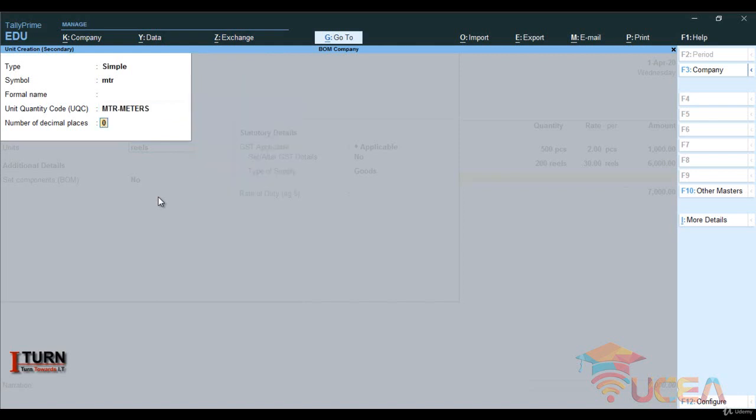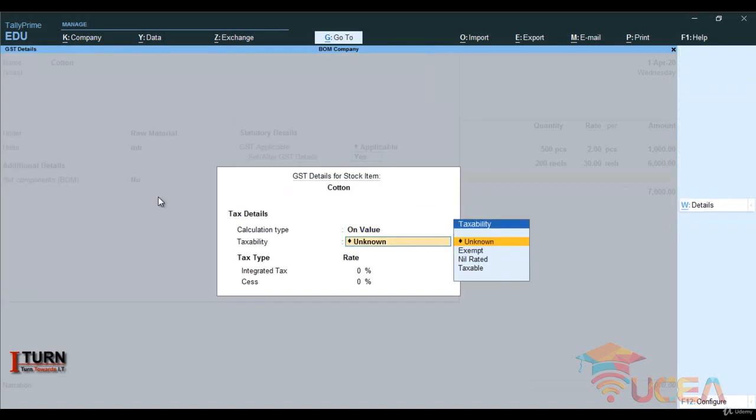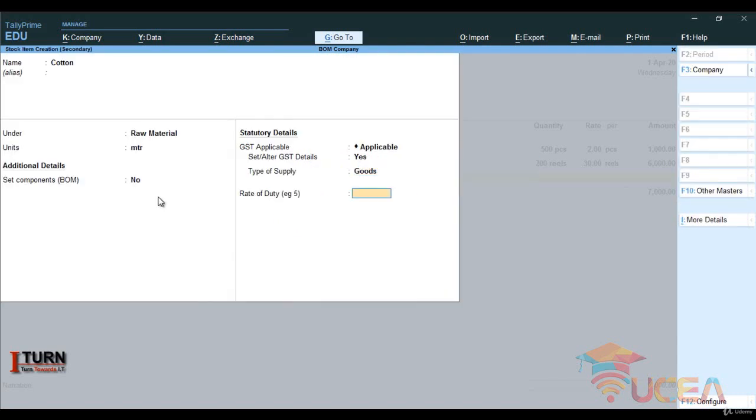Yes, so this is the UQC code. Fine. Set component BOM, no. GST applicable, yes. And set alter again, yes. From here on, value is going to be taxable. Rate 18% on goods, fine.